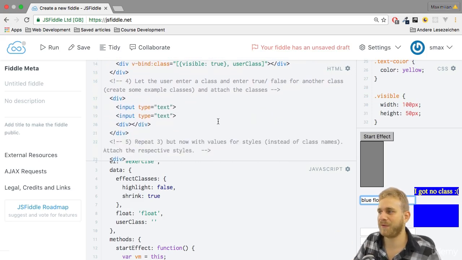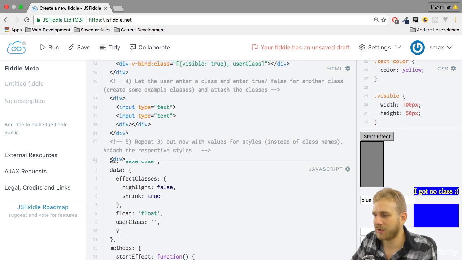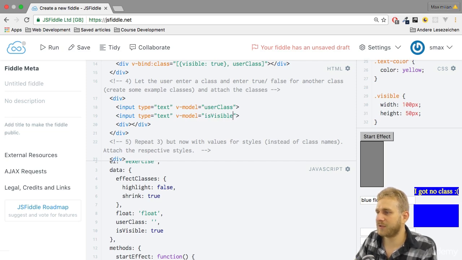In exercise number 4, I want to pick up on that. But now the user shall not only enter his own class, but also be able to switch this visible switch, let's say. So here I want to bind to a new property, which I haven't created yet, which I'll name isVisible. And I'll set this to true initially. I can therefore here in the first input still bind to, let's say, userClass. On the second input here, I then want to bind to isVisible to let the user change this between true or false.